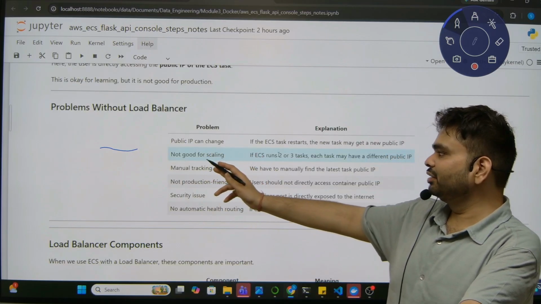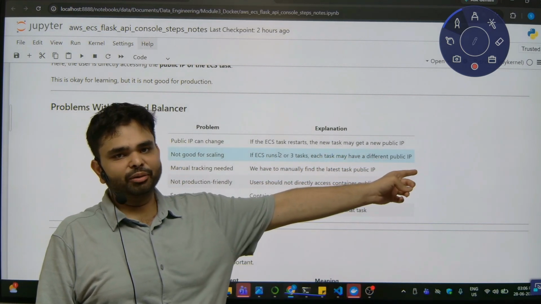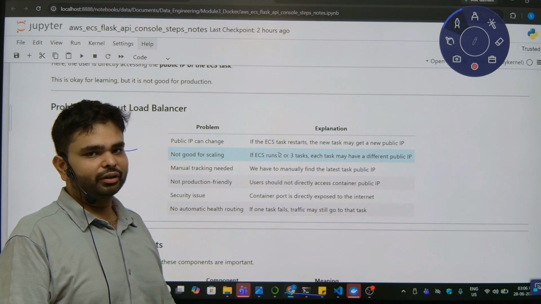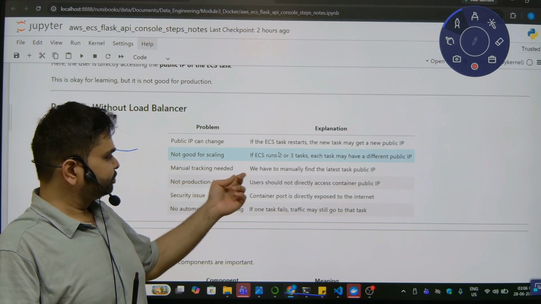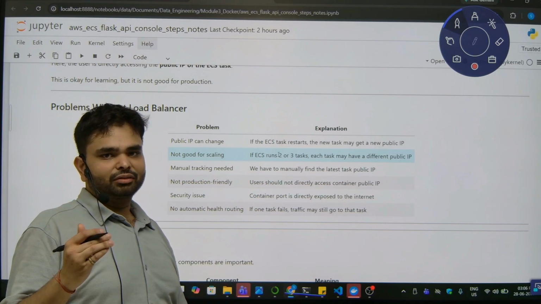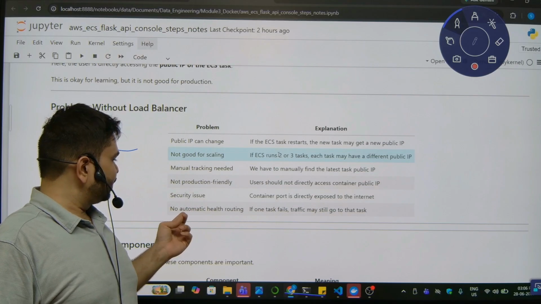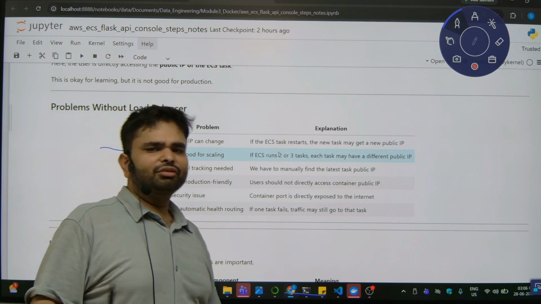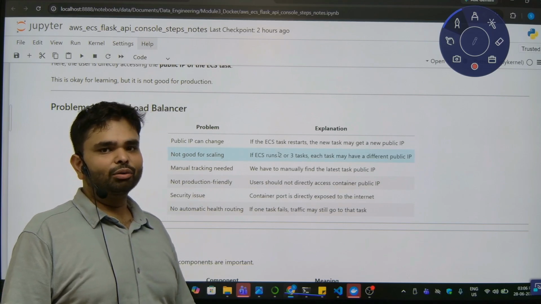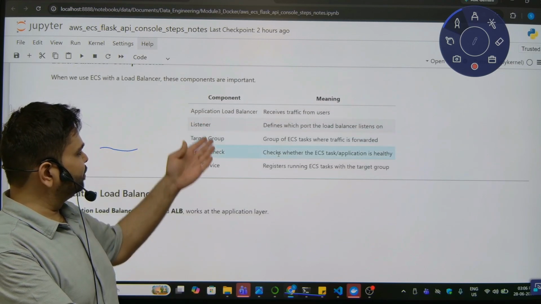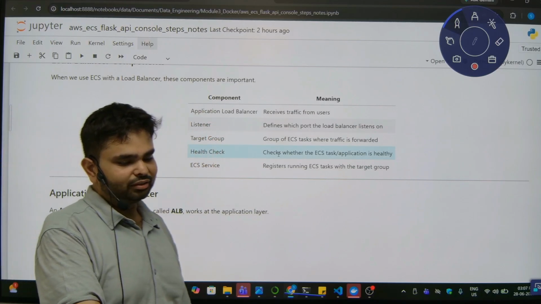See, the public IP can change, which is not good for scaling, because if you run 2 or 3 tasks, the tasks have different public IPs. So you will be confused about which IP to hit. Obviously, that's not a practical, feasible solution. Now manual work is needed: we have to manually check which public IP is the latest. It is not production friendly, there is a security issue, and there are no automatic health checks. These are a few disadvantages of using the ECS service without the load balancer. Now we will move to the later part. While doing the practical, we will get to know these things.